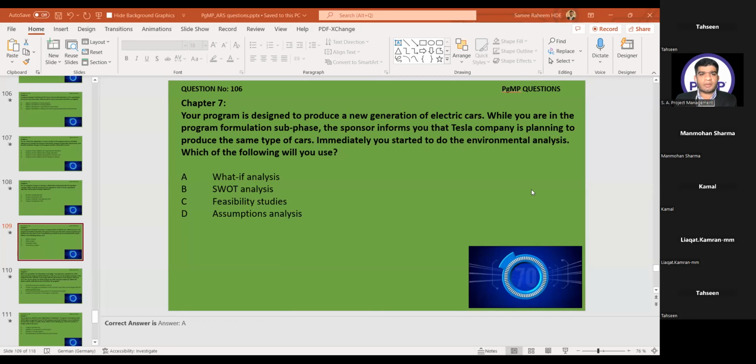In this call, we will be solving 10 questions. Mostly they are covering the program lifecycle domain. If you have any questions, then surely we will be discussing all the answers. Okay, so let me share the screen.